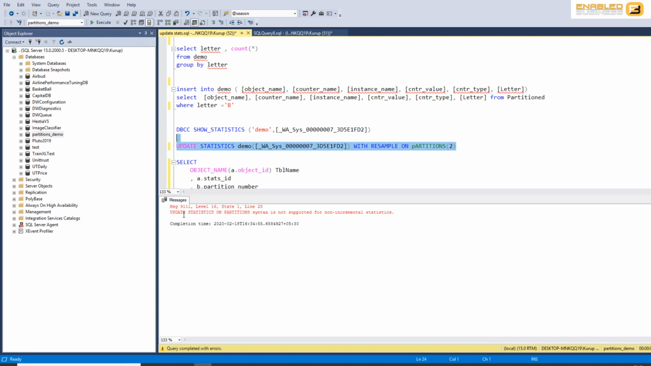It says that the update statistics on partition syntax is not supported for non-incremental statistics, and that's where we have the problem. Because when you set it to false, all statistics are created by default as non-incremental, and that means that you will not be able to access individual partitions. So every time we want to update statistics for this table, it's going to be done all the way from the very beginning of the table. And if you have 10 years worth of data and you're only trying to do the current year, you can imagine how much of a problem that'll be.